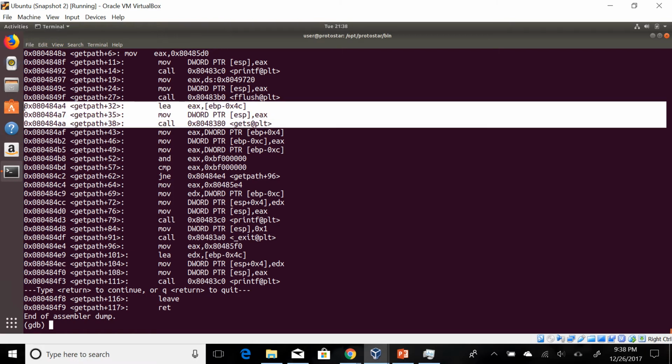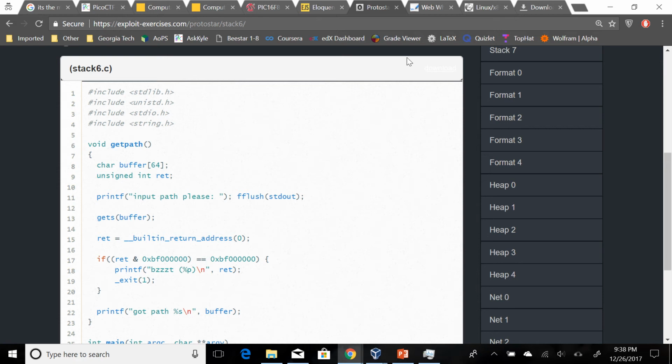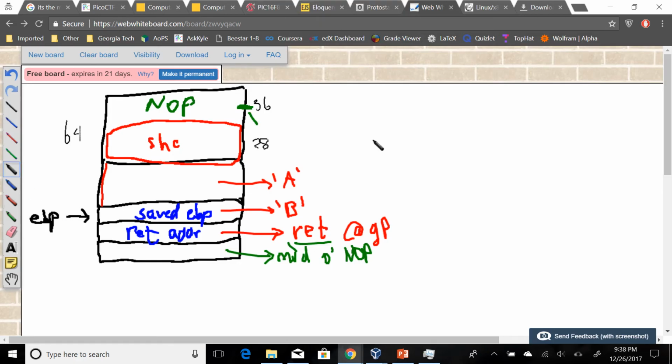Here's the call to gets, and just before that there's a move of EAX into the ESP. This is kind of like a push, and EAX is the same as EBP minus hex 4C, so that means that the buffer has to be located at EBP minus hex 4C. Okay, great, but we know that the buffer is of size 64, and 4C is 76, I believe. Yeah, because 4, 16, 64 plus 12 there is 76.